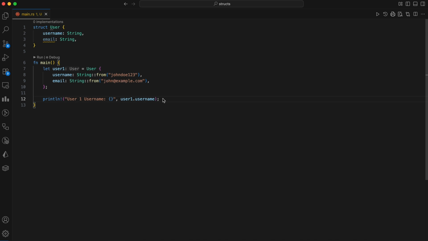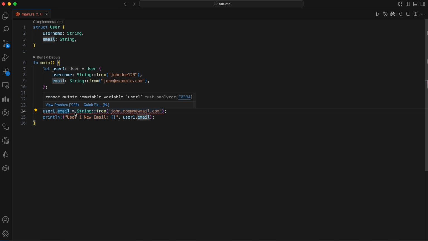Now here's something interesting. What if we want to change the email of the user? Let's try. Wait, the compiler is going to yell at us unless we declare user1 as mutable. So let's do that. Perfect. So by default, all variables in Rust are immutable, including struct instances. We need to make them mutable if we plan to change their fields.